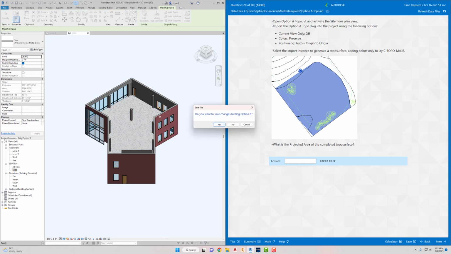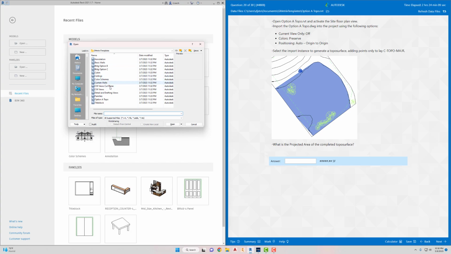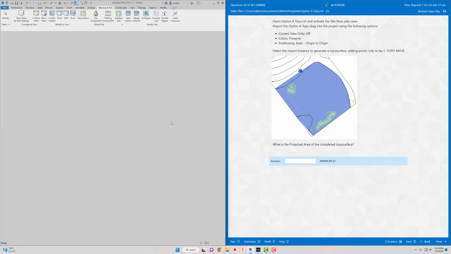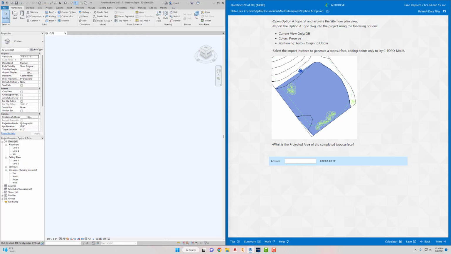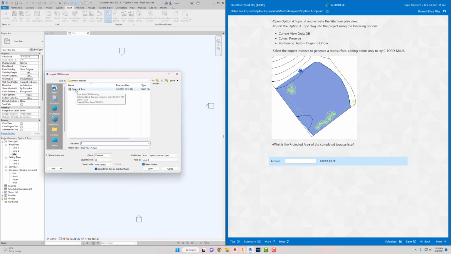Close this. Close this. All right, so number 20 says open option A topo. We're going to go to open option A topo here. And we're going to activate the site plan. So I'm going to go to site plan here. And then it says import the option A topo drawing into the project using the following options. So to insert a drawing, I'm going to go to where you see inserts. I'm going to go to import CAD. I'm going to click on my option A topo drawing.